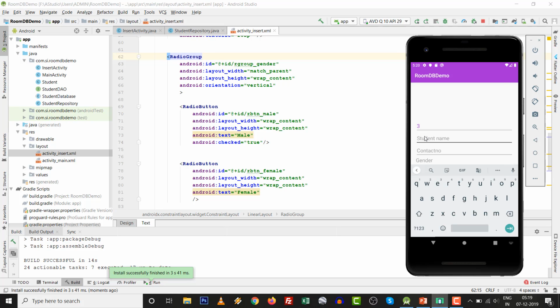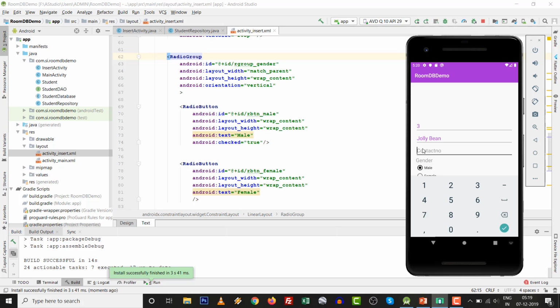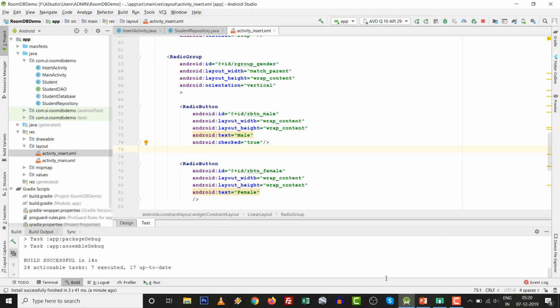So let's see, and go over here, then click on insert data, roll number 3, and give the value Jolly Bin, contact number 0 43 23 10 10 10 10 10 10. Then I want to change the check value, see this one, and it is female. Then click on submit, Jolly Bean is inserted.